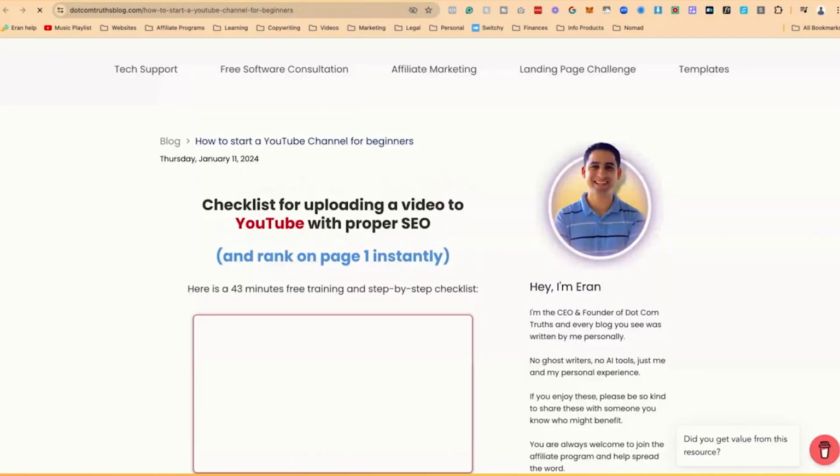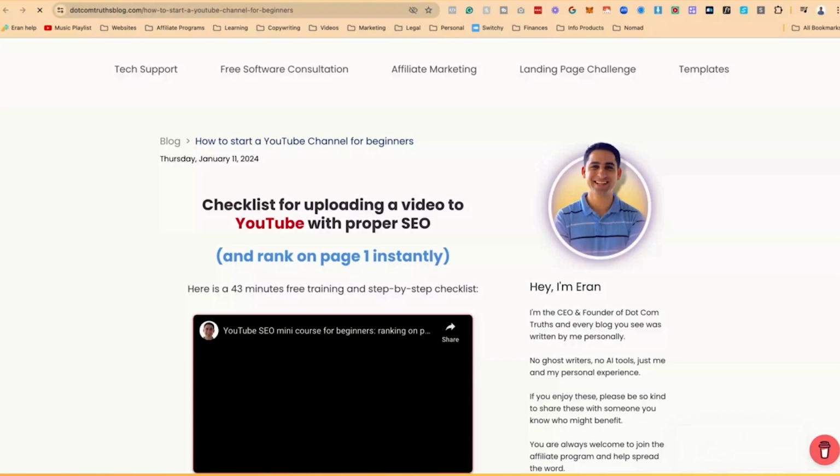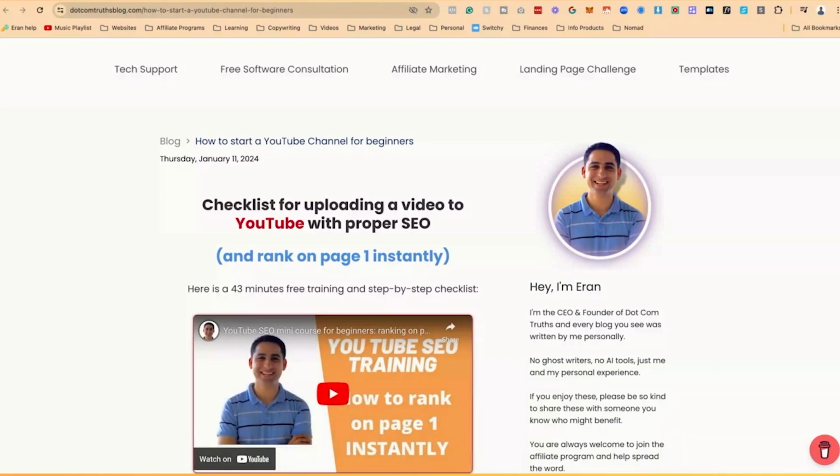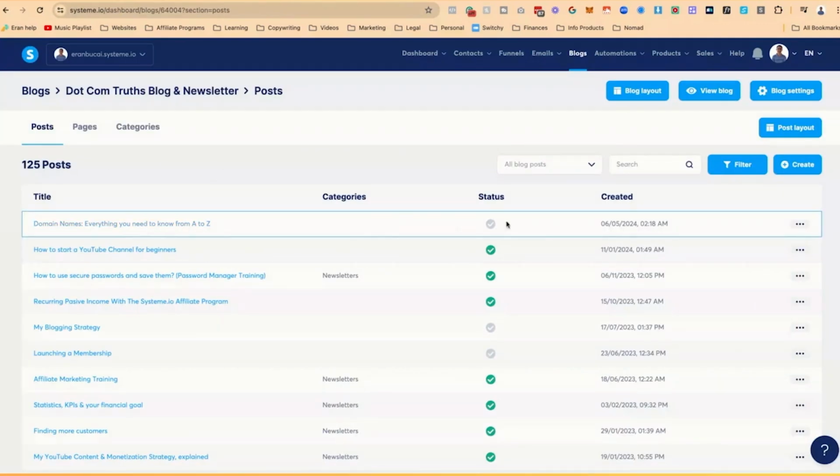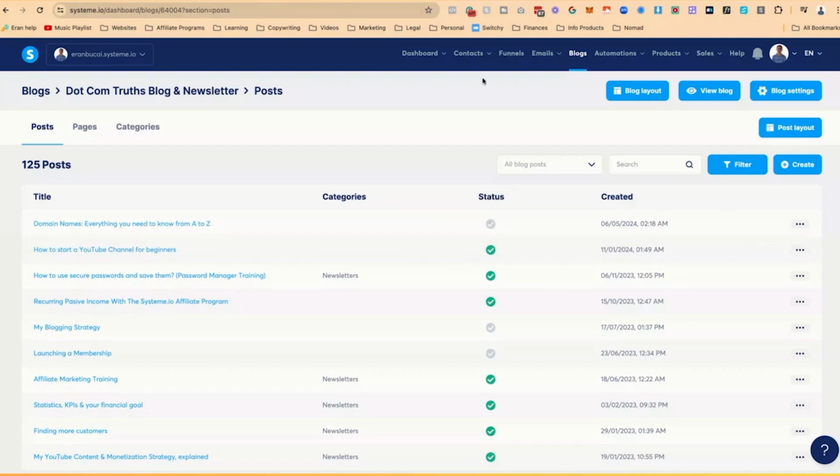Now, if you want to share it with somebody to review it, for example, something that's not published, even if you share the preview link, it's just not going to work. So they have to actually see your account inside as the admin to be able to get access to view those individual pages that are not published. Okay, so that's how you share a page, blog post, and also funnels.